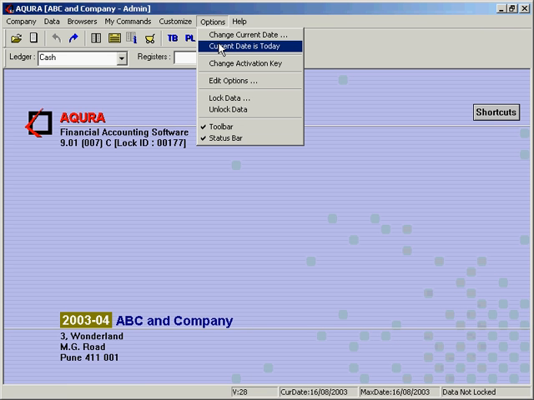Another option is current date is today. So AQURA will take a current date as a machine date, your computer date. Change activation key will be required in case you are upgrading AQURA, if you are using accounting version only, and if you want to upgrade it to accounting plus inventory. And if we send you the activation key, you can select change activation key, insert the inventory activation key, so that you can use AQURA with accounting and inventory. If you want to upgrade it to counter sale version, then you can click here change activation key and enter counter sale version key.